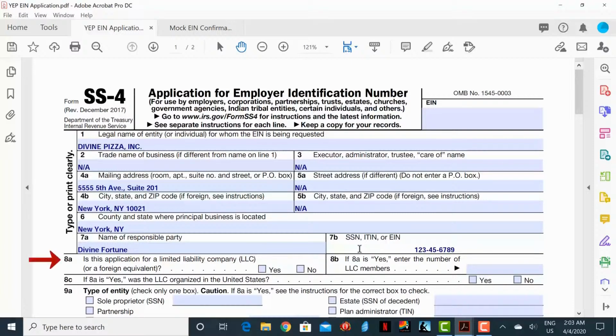Line 8A asks if this is an application for a limited liability company. In this case, we would check the no box. Lines 8B and C will not be answered because we checked no on line 8A.